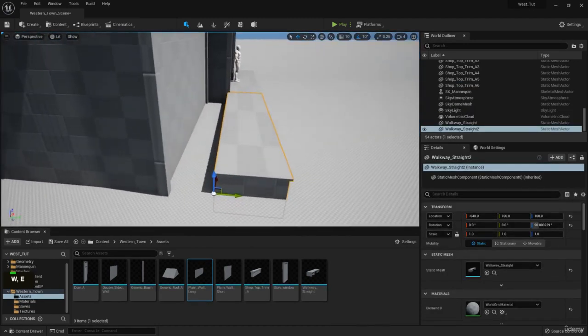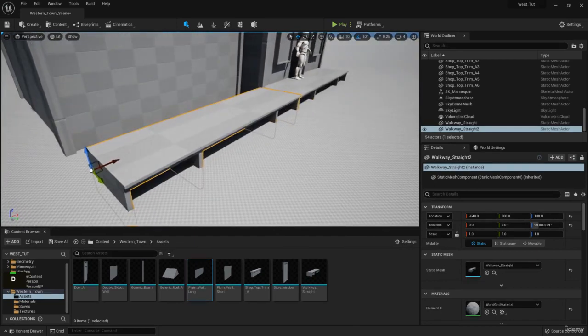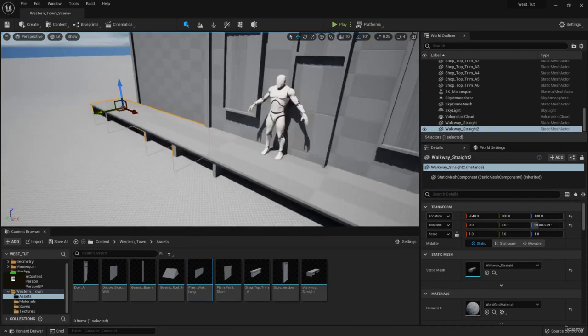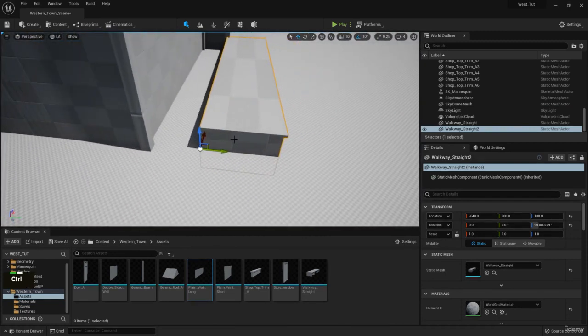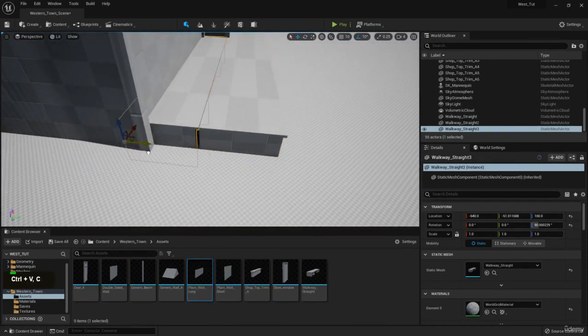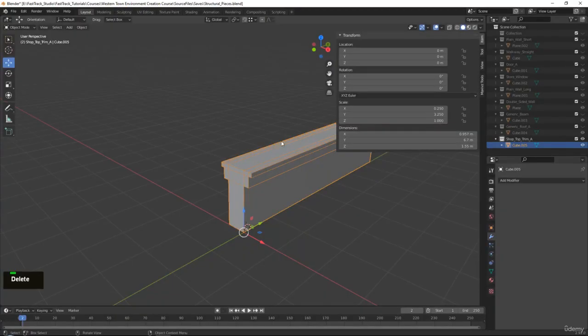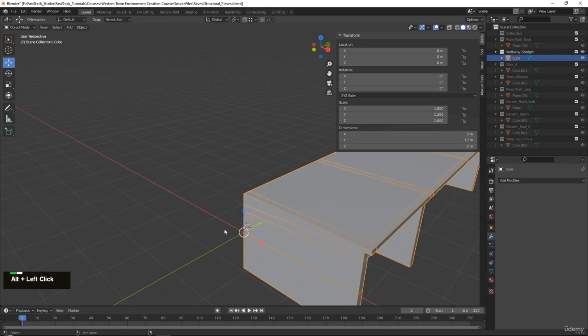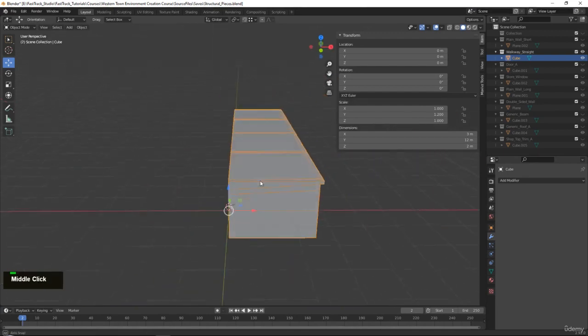So for this piece, in order to basically push it back, I think this is always clipping inside of a building. Because it is clipping inside of the building, we do not have to do this, but we can just go in. And if we grab our walkway straight, we simply also just want to move this a little bit more.